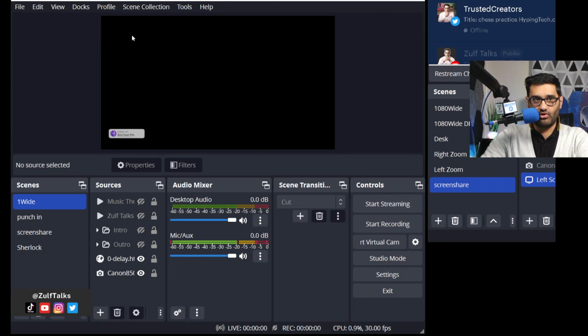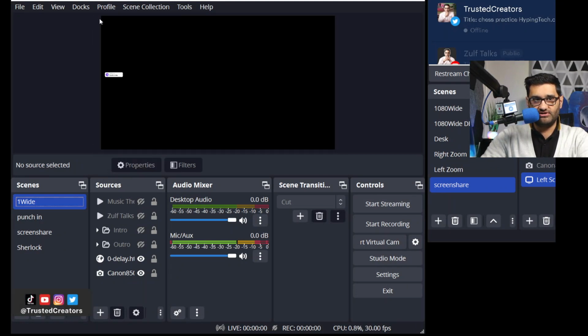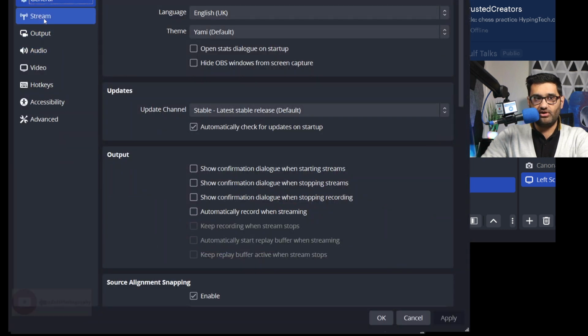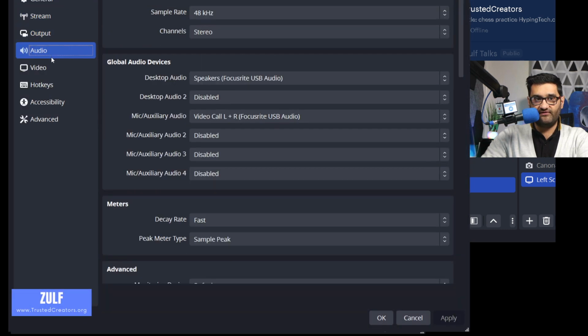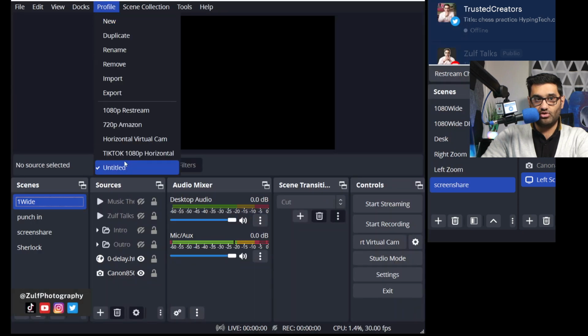So let me go into OBS and open up a new profile. I've called it untitled. That's a separate profile. In that, you can go into settings. I did a full video about the main settings that I use. When you go into settings, anything you save in this information here will be saved in your settings profile, which is called untitled. Hoping this makes sense.